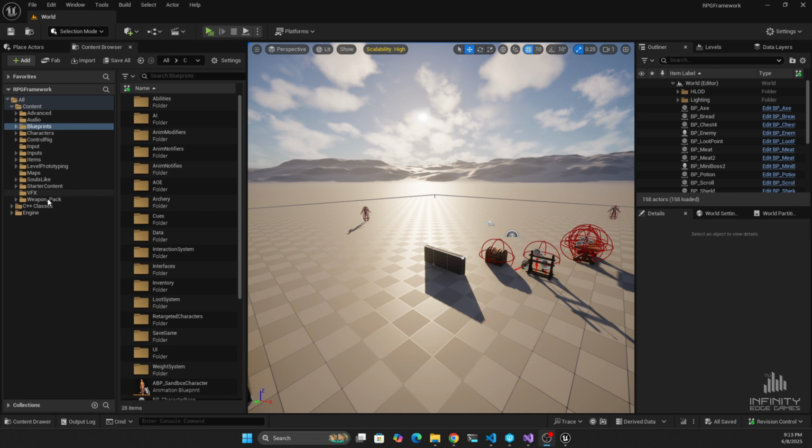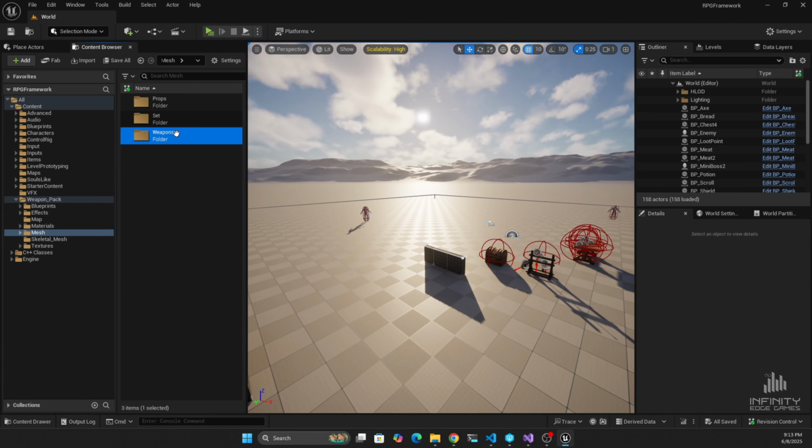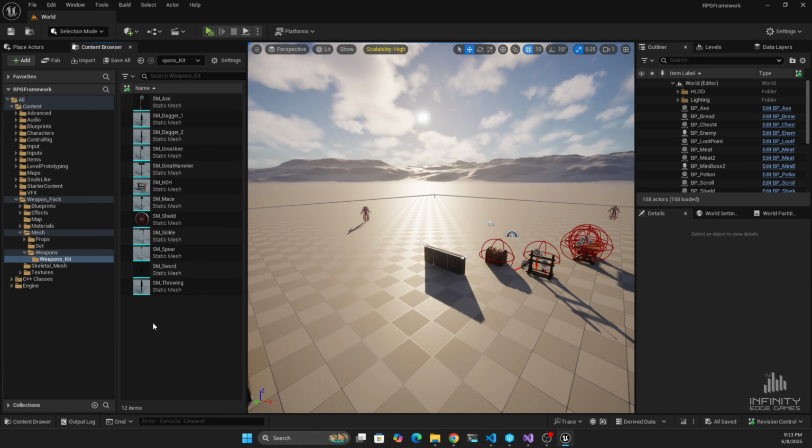We'll start by creating the bow weapon actor. First, we need to import the bow static mesh. If you don't have your own model, you can use the one I created with Meshy AI. You can find the download link in the description of this video.